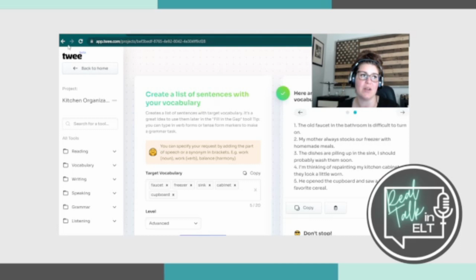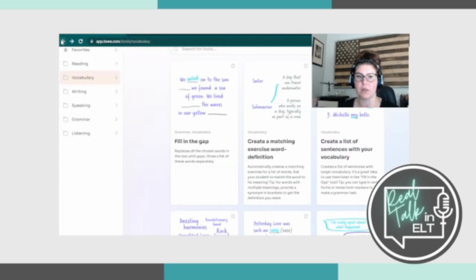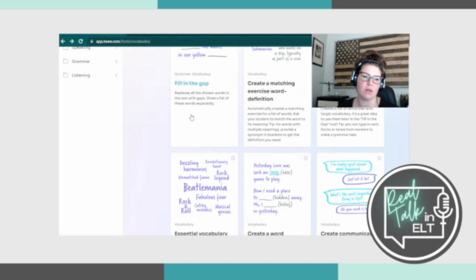So it is a good tool, and you can use these if you want to do like a gap fill or something like that, if you want to change it around. So again, it takes a little bit of the creativity off of your shoulders and it gives you some suggestions. And then if you want to build off of those, great. If not, also fine.